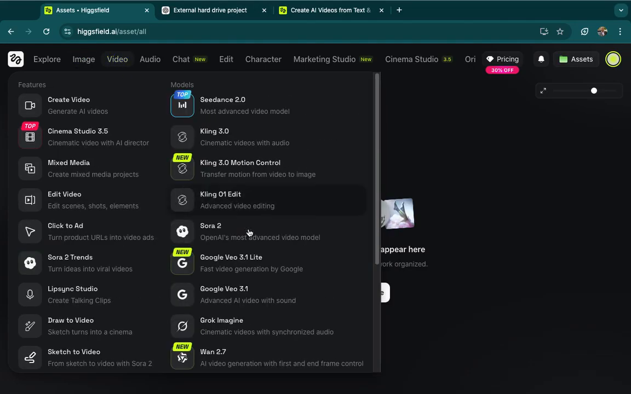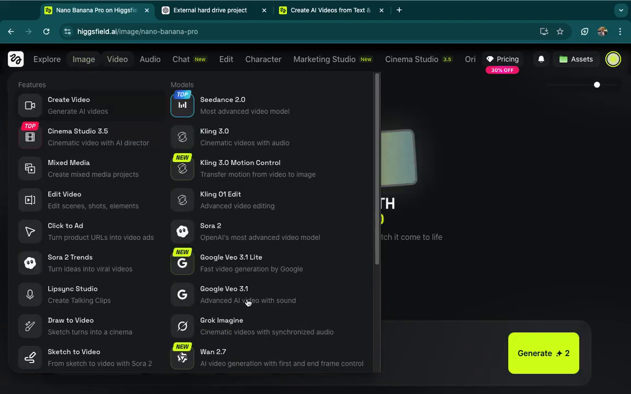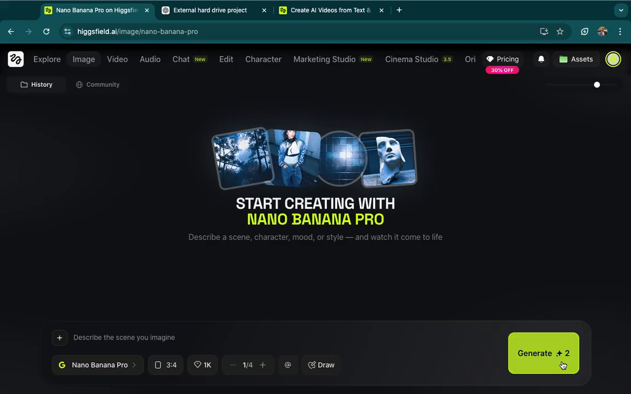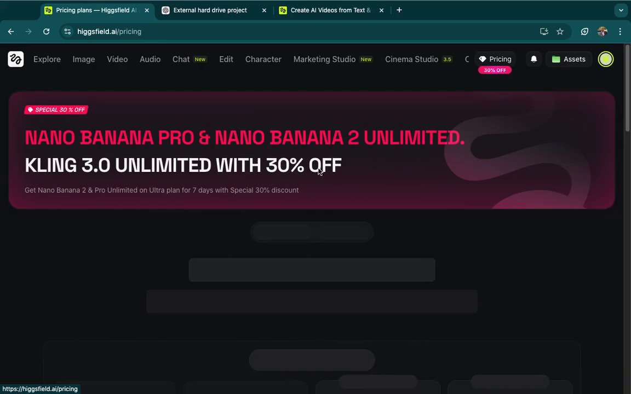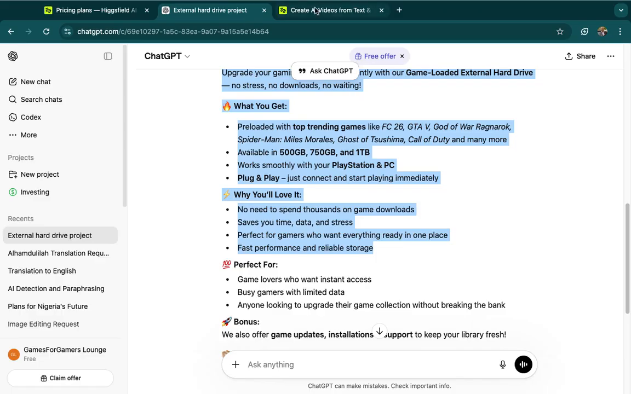You can create videos. Whatever thing you decide that you want to use for your content, you can do it here, but it's not free. So all those content you see online, most of them are paid. They pay to do them. You can see pricing, 30% off. So that is that about Xfeed.com.